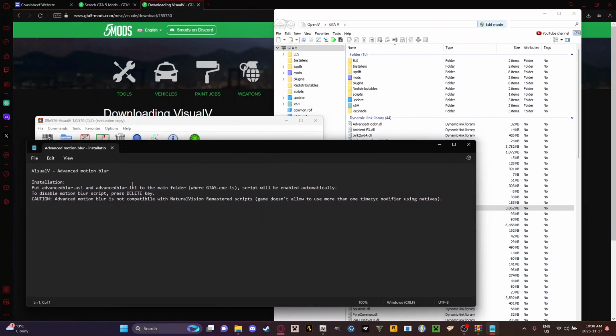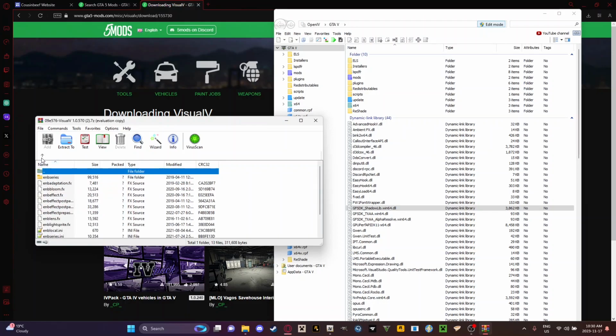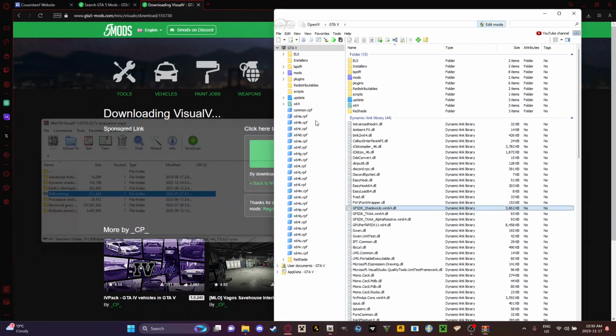Yeah, it is not compatible with Natural Vision Remastered scripts. The game doesn't allow to use any more than time sync. Okay. Advanced motion blur, I can probably just stick in the settings, so I'm not too sure what the difference is here. ENB is a little harder to install. It's just a tad bit harder.